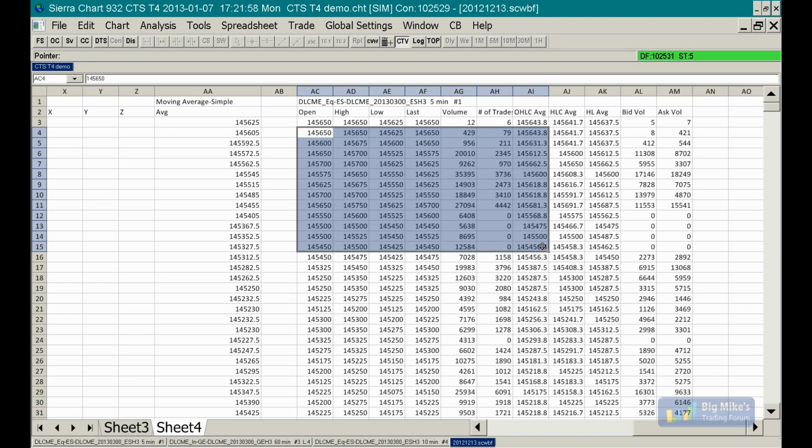Someone's asking, can you use an if function to obtain the 5-minute bar data, which equals the 10-minute bar data? Well, you'd want to make certain that the 5-minute bar data is on the chart along with the 10-minute, let's say it's a 10-minute chart, and then you can reference that in the formulas. That's the way to do it.